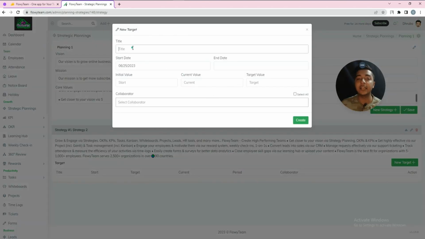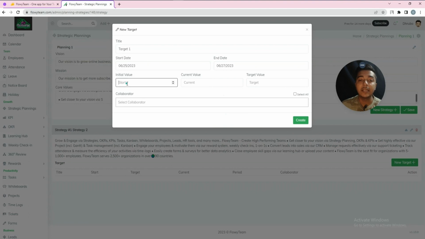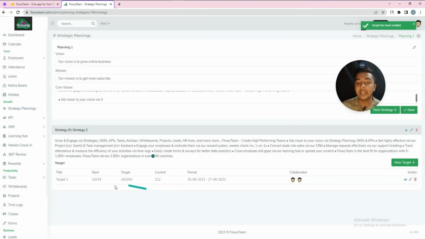Now just click here target, and then let's say target 1, and start date is this one, and end date will be, let's say, this one. Initial value, let's say this is the initial value, and current value, let's say this one, and target value, let's say this one. And collaborator, you can add your team member here, and then click on create. See, the target has been created. You can add a new target here now.